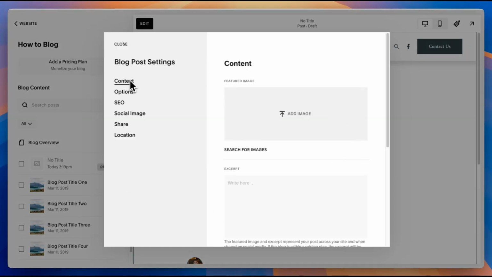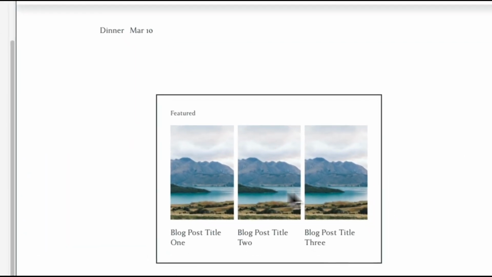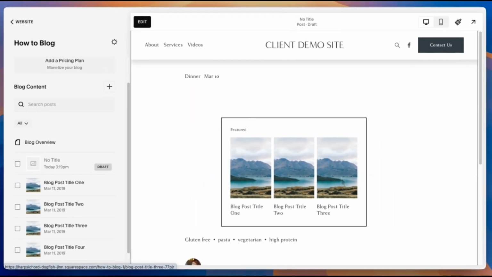So that is right here at the beginning in content. This is where you would upload your image. And that's what's going to show up here in this block. And that's going to show up anywhere you use a summary block for your posts.